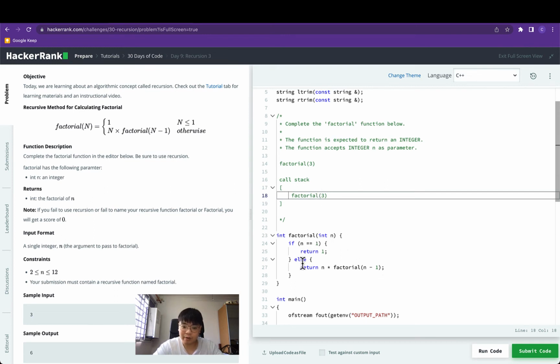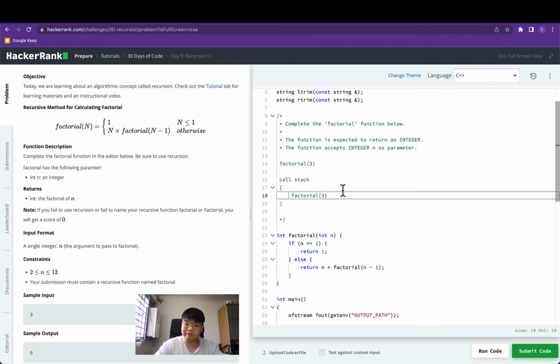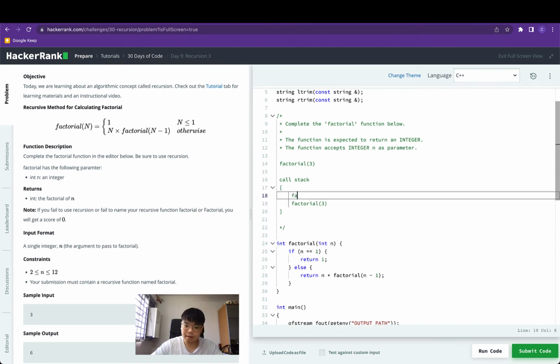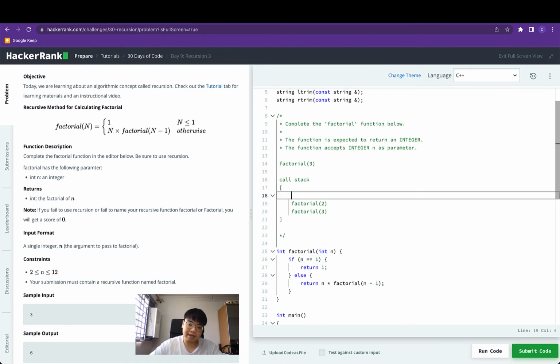So factorial of 3 will come into this implementation, and since n is not equals to 1, we will hit line 27 instead. So that will return 3 multiplied by factorial of 2. But before it can return itself, it needs to evaluate factorial of 2 first. So factorial of 3 will evaluate factorial of 2. And factorial of 2 will be placed on the call stack. Factorial of 3 will still remain on the call stack because it cannot return the result until factorial of 2 is evaluated. And now let's look at the logic control flow for factorial of 2. Now n is equals to 2, that means we will hit line 28, and that will be return 2 multiplied by factorial of 1. Now before factorial of 2 can be evaluated, it needs to evaluate factorial of 1.